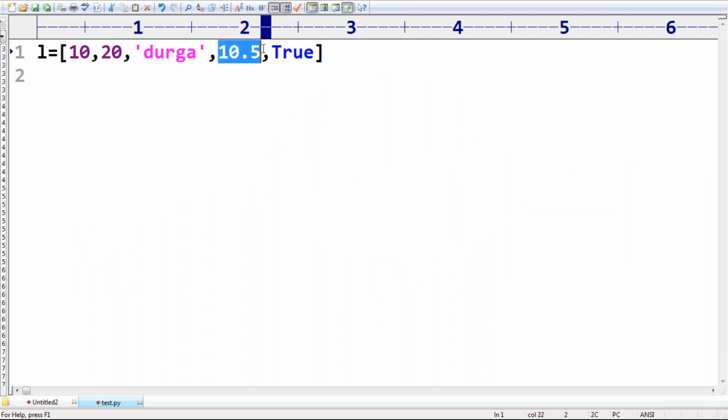Here I am taking 10, and here I am taking 10 again. Now, how many times is 10 available? 2 times. Are duplicates allowed or not? Yes, duplicates are allowed, no problem at all.